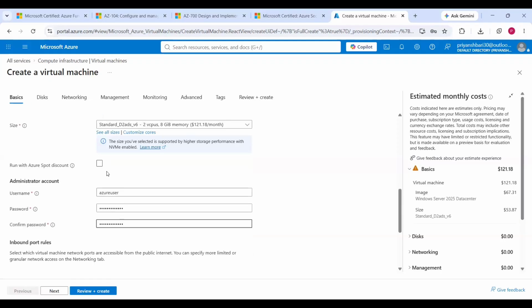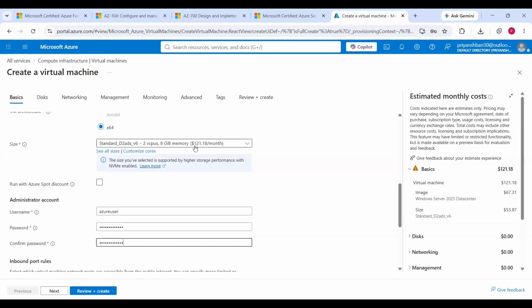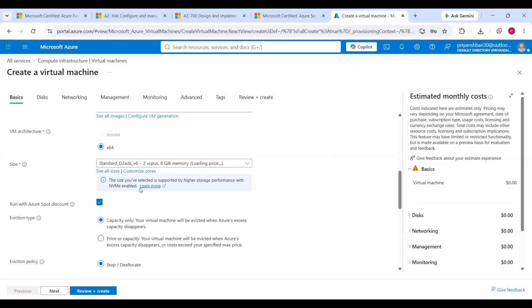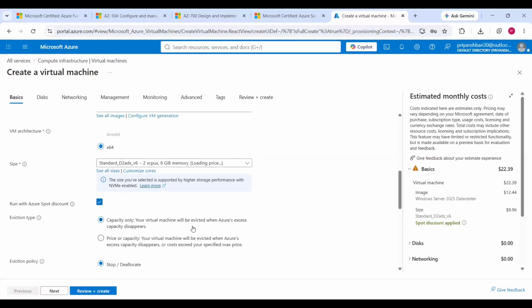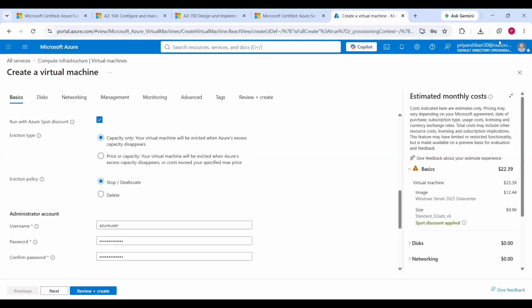And here is an option that is not enabled by default, the Spot discount option. Currently you can see the price per month is 121, right? If I enable the spot discount option, the price will instantly reduce. Just wait for the price to load. You can see you get a heavy discount, up to 90%. The prices have decreased very much.